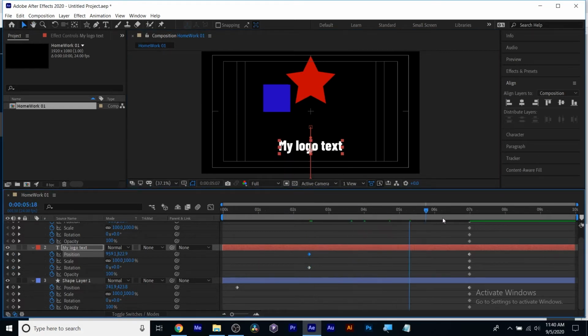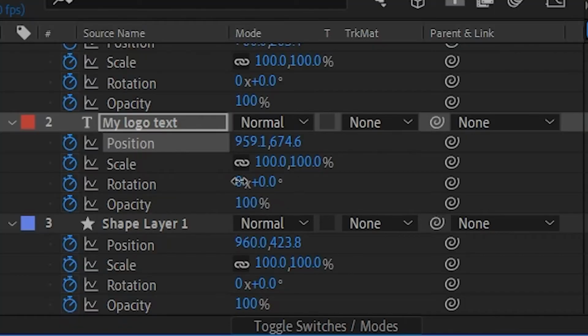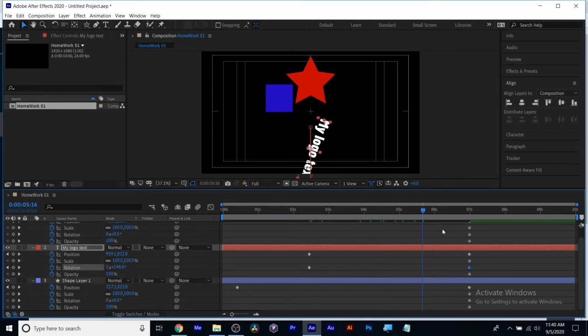And for rotation, I'm going to click my next keyframe button. Rotation, let's just do 2 full circles just for the fun of it. So it's rotating up as it comes into play.